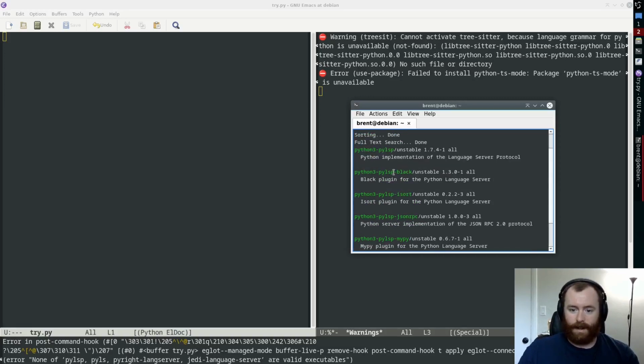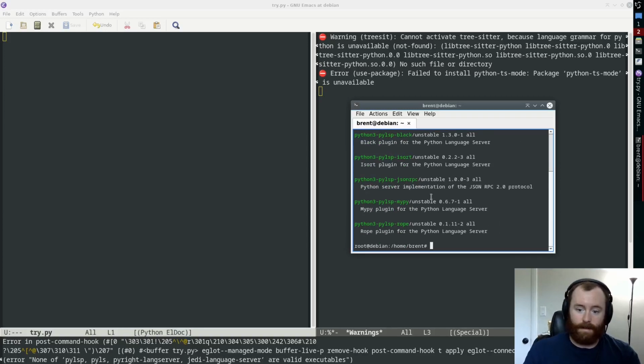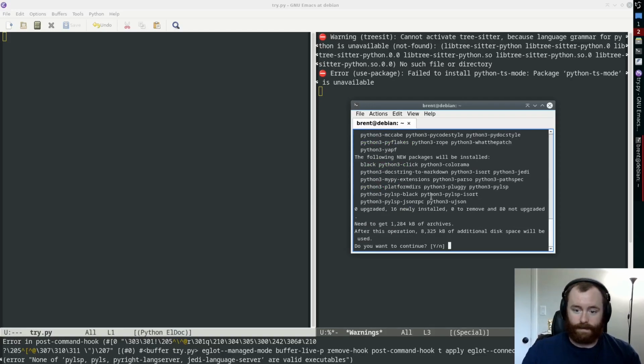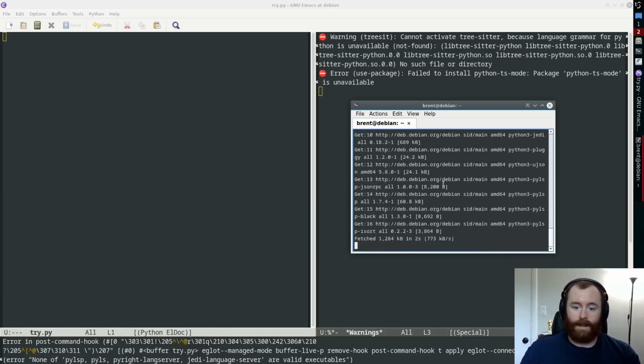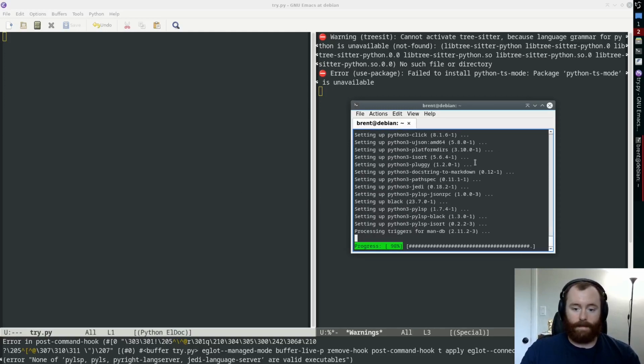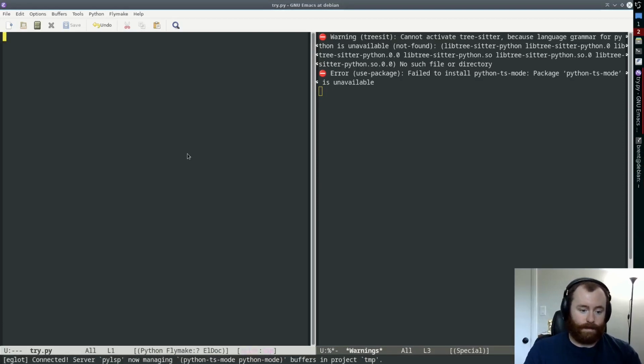I think isort's quite nice. PyLSP Black will be helpful. So let's go ahead and install several of these actually. So apt install python3-pylsp, python3-pylsp-isort. I like isort and I also like Black. So we'll do python3-pylsp-black. We'll go ahead and collect all three of those. And then we're gonna try to revert our Python buffer again. There we go. Reverted buffer. And now PyLSP is running.